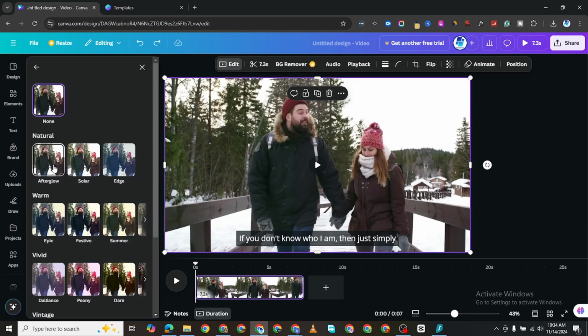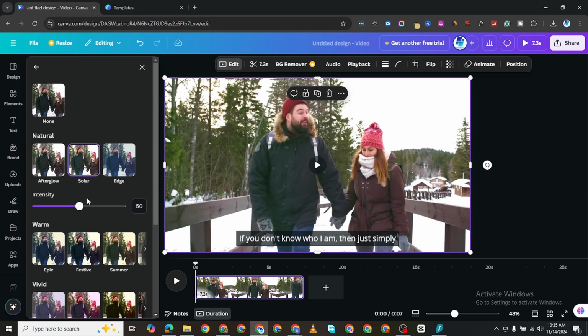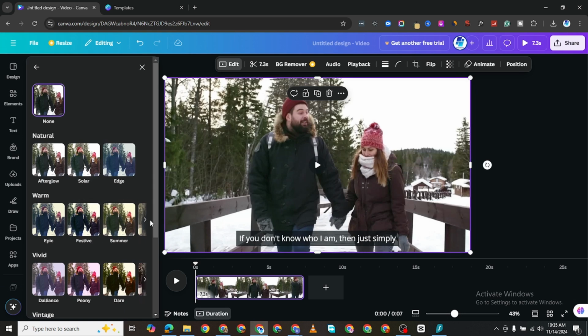It has auto filters. You see afterglow. When I click on this, it's going to change. You see it's a bit glowing. It has solar. So it appears like the sun is shining. And I can increase the intensity, and it shows like this is a really sunny day. If I click on none, you can see it's actually a dark day.